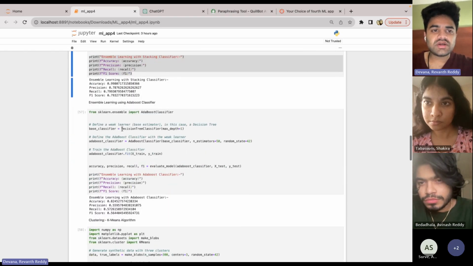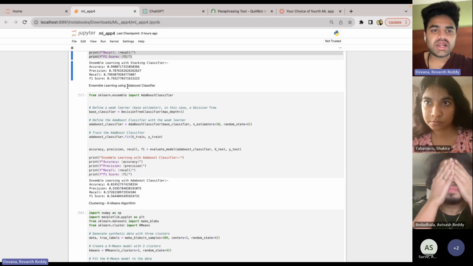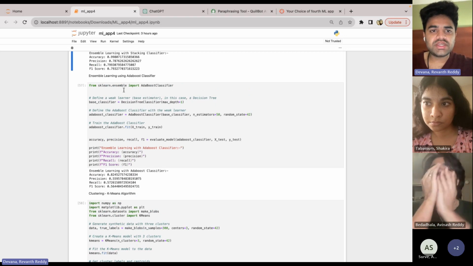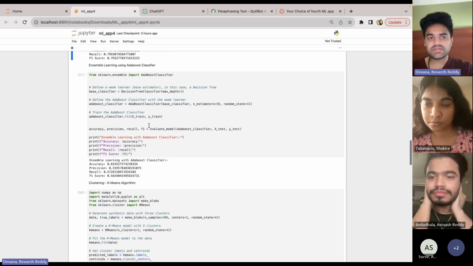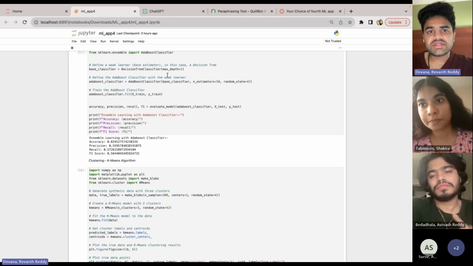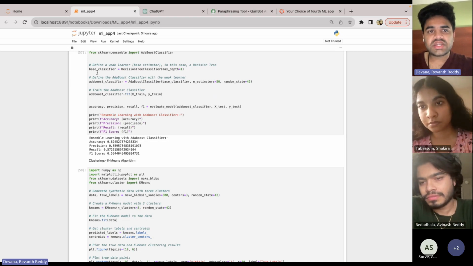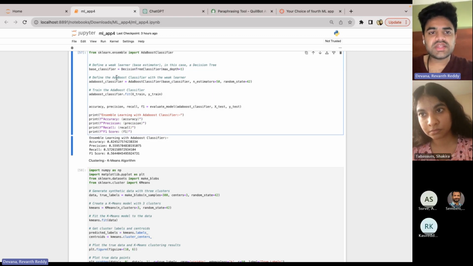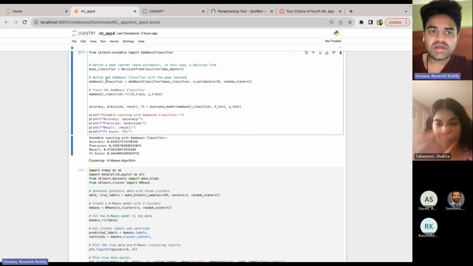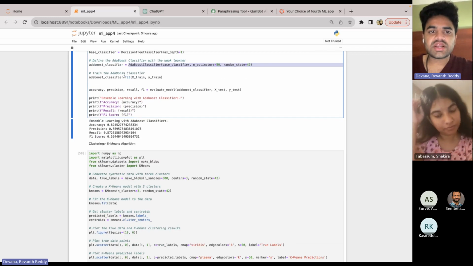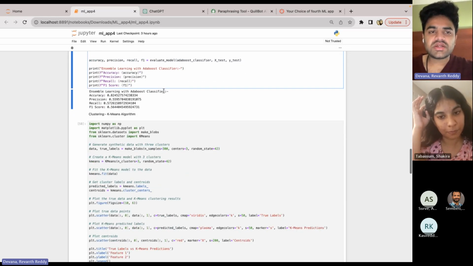Coming to ensemble learning using AdaBoost, the other one, the AdaBoost classifier, we are importing the AdaBoost classifier from sklearn ensemble. Here we are defining a weak learner, that is nothing but a base estimator, in this case a decision tree. Base classifier equals this one, and we are taking max_depth as 1, and here defining the AdaBoost classifier with the weak learner. AdaBoost_classifier equals AdaBoostClassifier, base learner, n_estimators we are taking 50, and random_state 42, and here we are training the AdaBoost classifier.